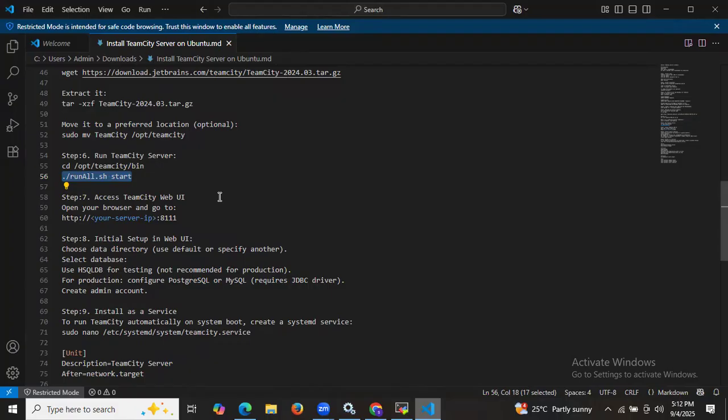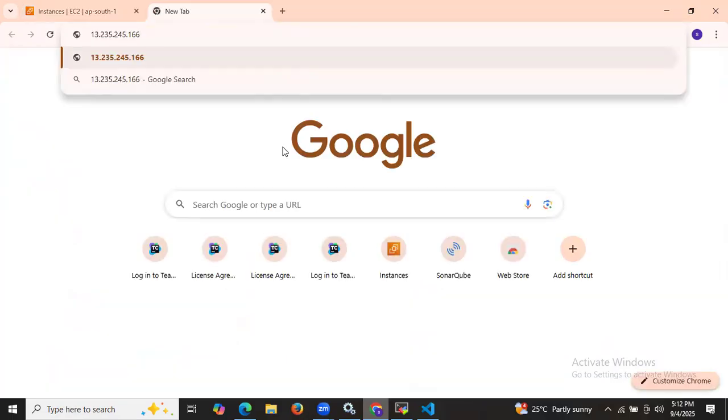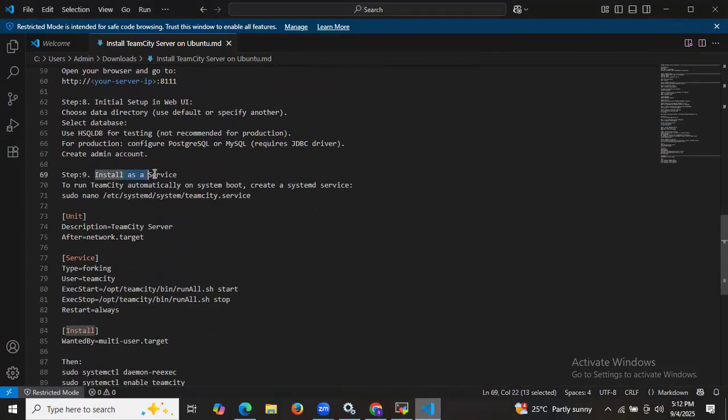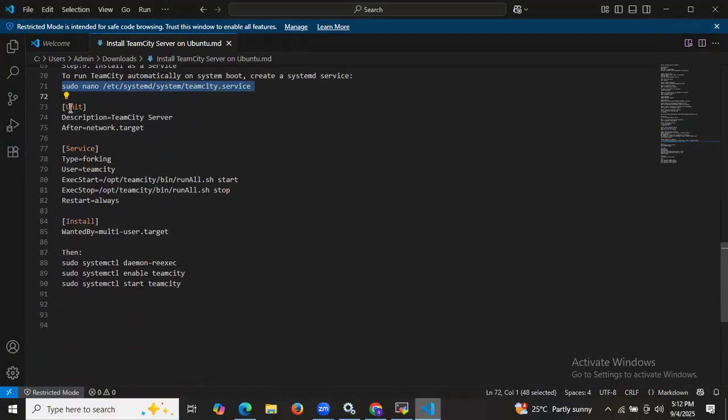Now let's access TeamCity on the web. First of all, let's copy our instance IP and hit it in the browser. Before accessing TeamCity in the browser, first of all, I'm going to install the service. To run TeamCity automatically on system boot, let's create a systemd file. It's optional, but here I'm going to show you. So let's create this file.